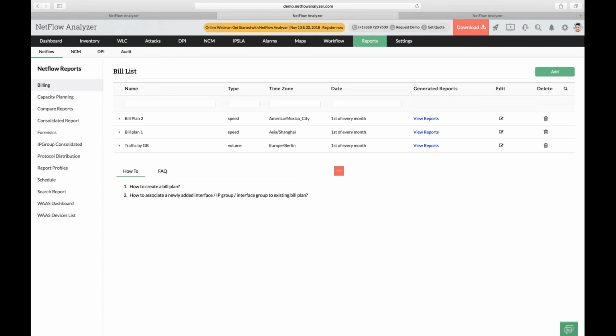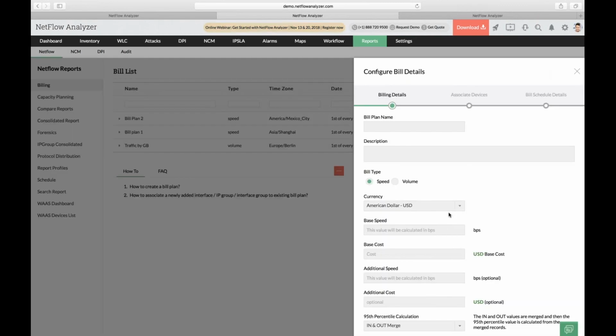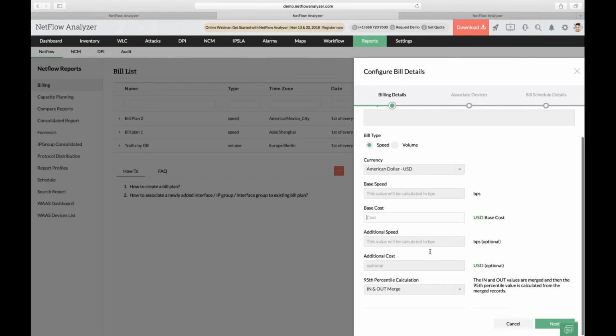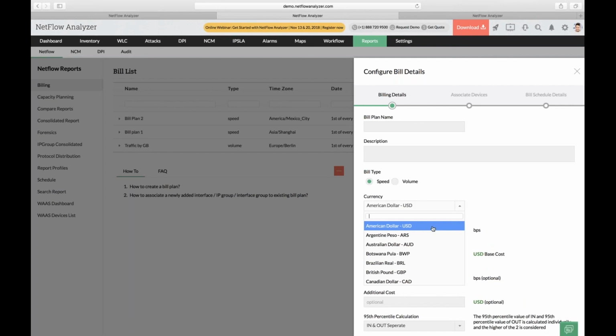In order to do these, we have a report type called billing report, where you have to furnish information like what is the base speed and what is the base cost, and what is the additional speed and what is the extra cost for each additional speed, and what is the thing that I'm more focused on. Is it the in and out? So I can define this information and associate the devices together, which will result in a bill.